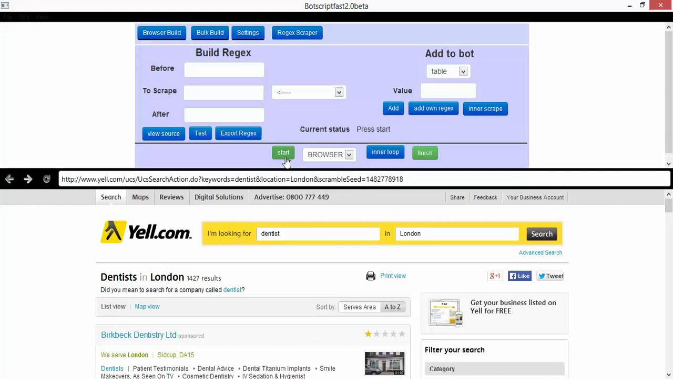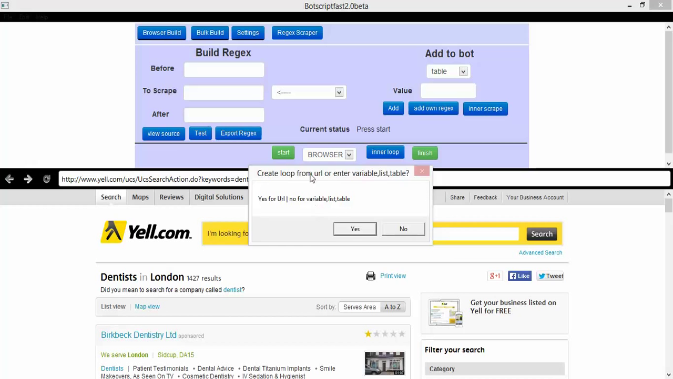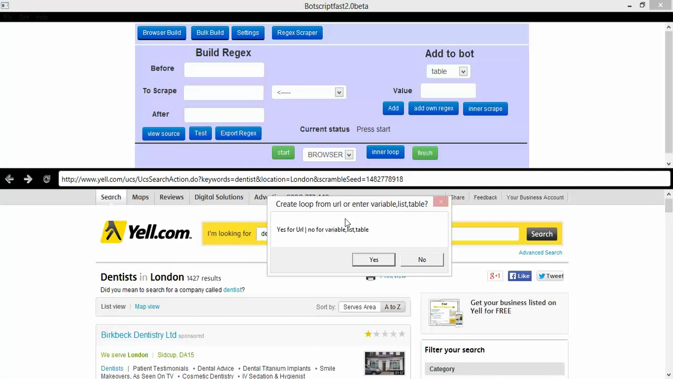Start is self-explanatory, so we'll just click that. Now this is creating a loop for a URL or enter variable, list or table. So you can either use the URL and edit that, or you can just use the list or table. I'll show you both examples now.